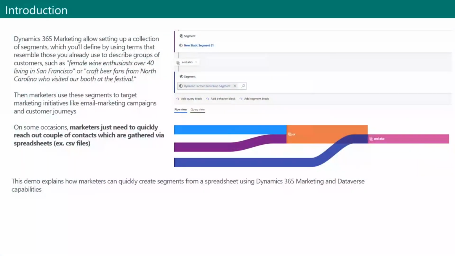As you may already know, Dynamics 365 marketing has a great segmentation engine which allows marketers to set up their campaign audiences. Marketers can easily define segments like female wine enthusiasts over 40 years old living in San Francisco by using its comprehensive query options. And these queries are executed against the Dynamics 365 marketing database and define contacts to be used within any campaign.